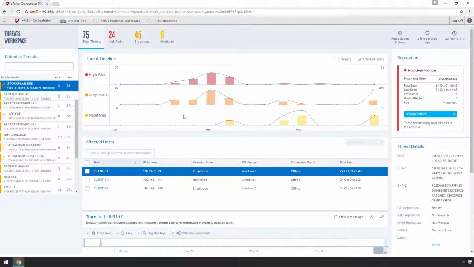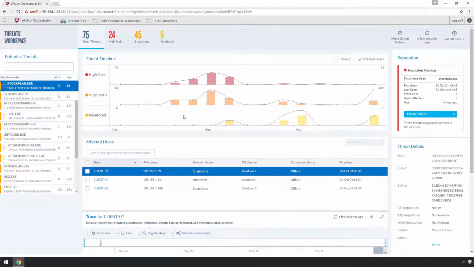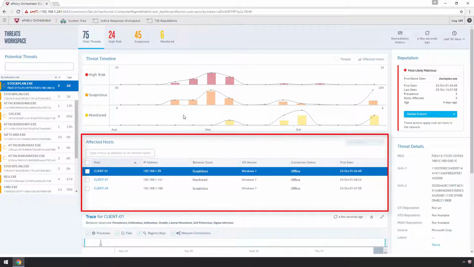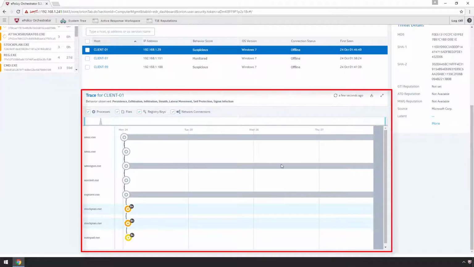I want to take a look at the Stock Plan EXE in our Potential Threats. When I click on it, it provides us with the necessary information to perform our investigation. In the threat timeline, that provides us with a history of the threats within the environment. It can help highlight any trends that we may have seen. Below that, we have the affected hosts. This shows all the endpoints that have this threat on it. And at the bottom, we can see the process trace.